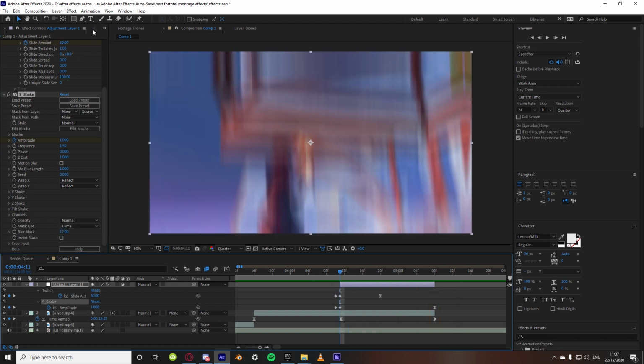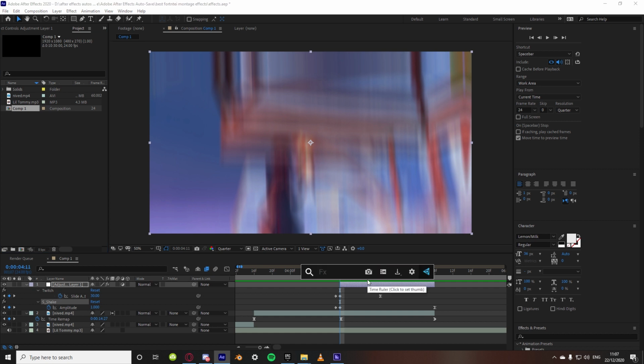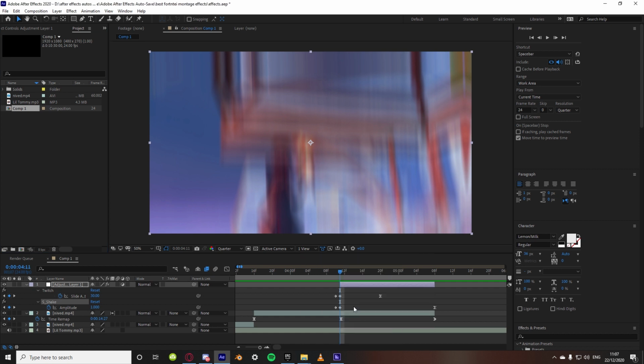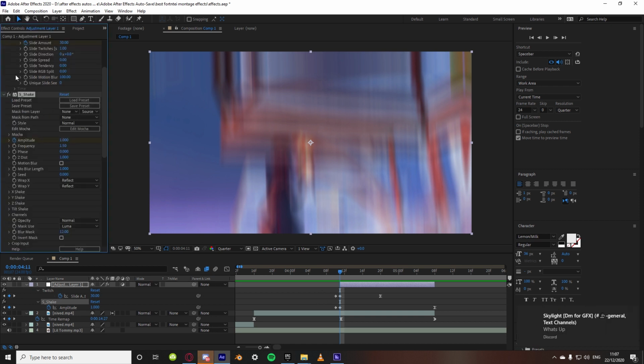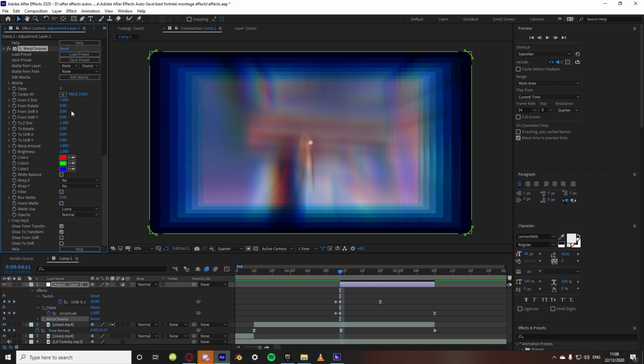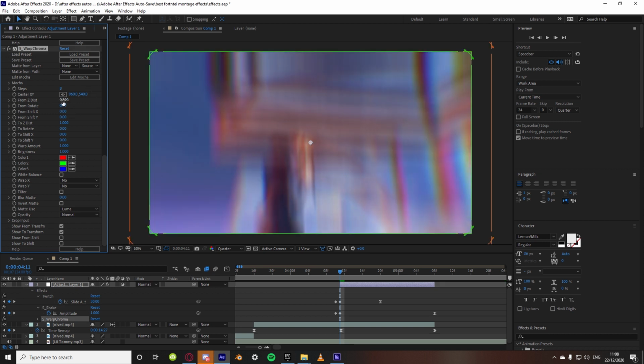I'm going to add some chroma, so I'm going to click on it and click S_warp chroma. And I'm going to go in the effect controls. The from Z disk I'm going to put to 1. That makes it normal. It's probably 0.9. And I'm going to click from Z disk.